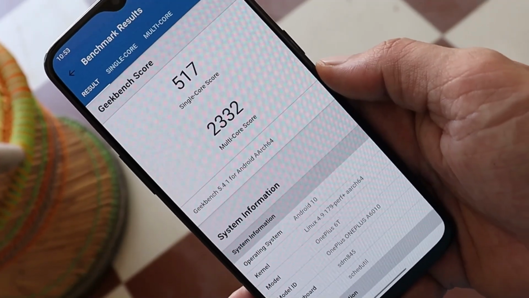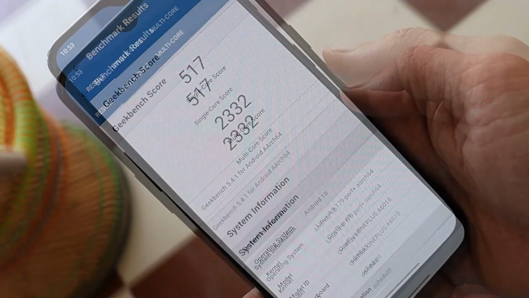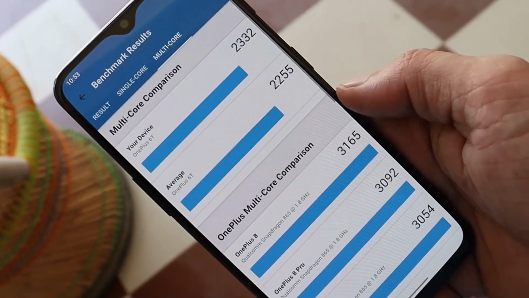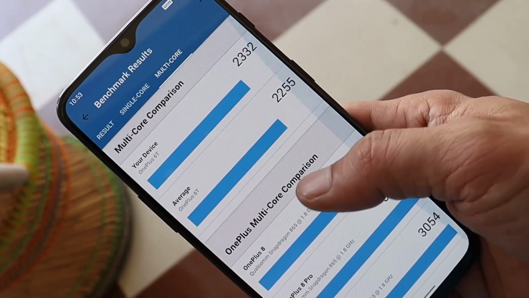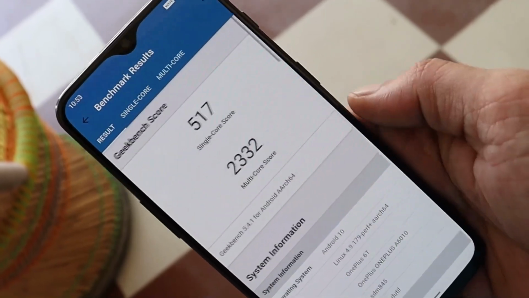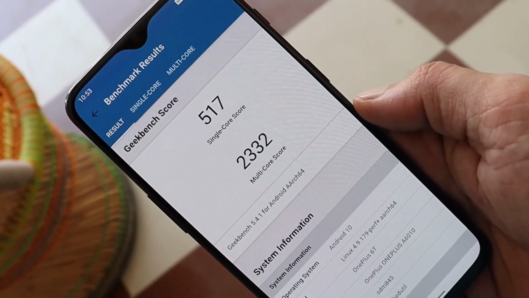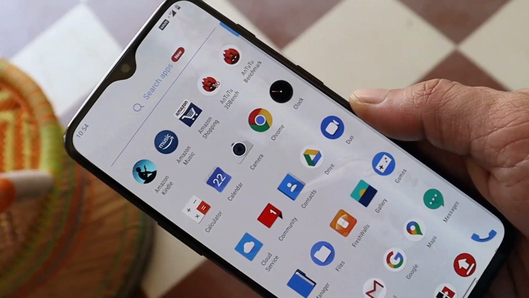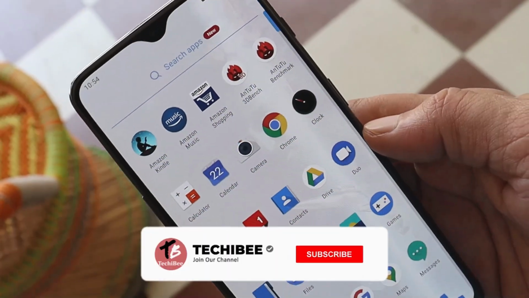These are the benchmark results after updating the device to the latest version. With single core I have scored 517 and with multi-core I have scored 2332. On the previous update we had similar results using the Geekbench application. And due to some reason I wasn't able to run the AnTuTu benchmark application.